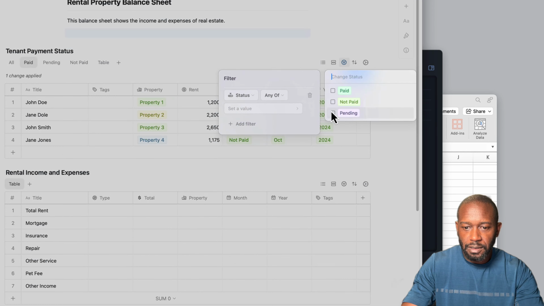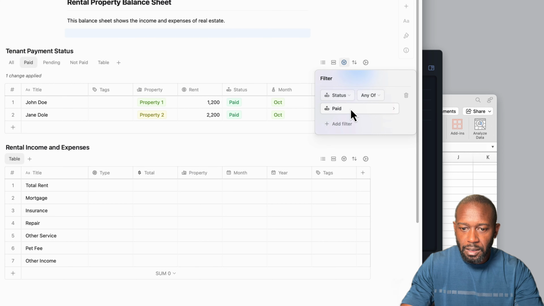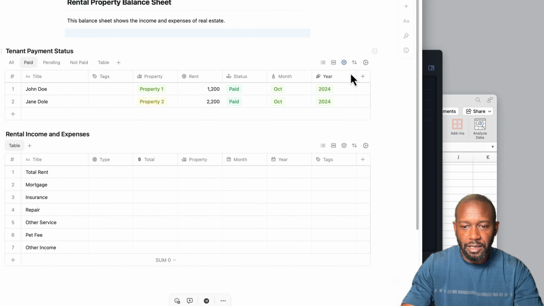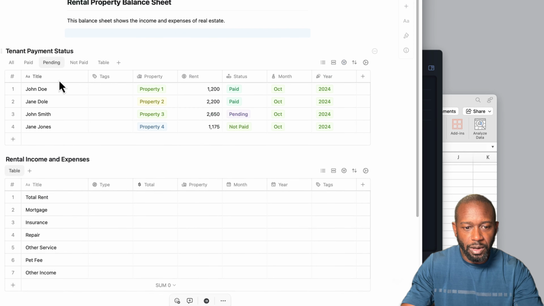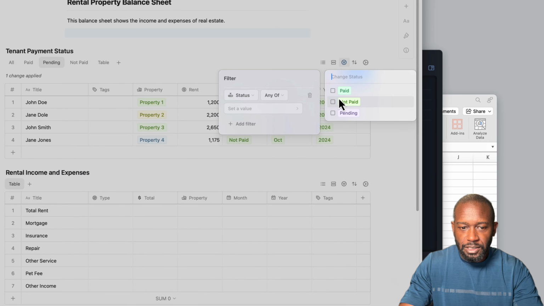Status, paid, and save. See, I didn't hit that save the last time I did it. And it's pretty easy to miss because I'm moving pretty quick. I think it would auto save, but it does not. So that's something I wish they would probably change here.